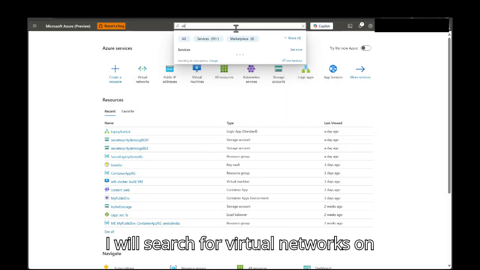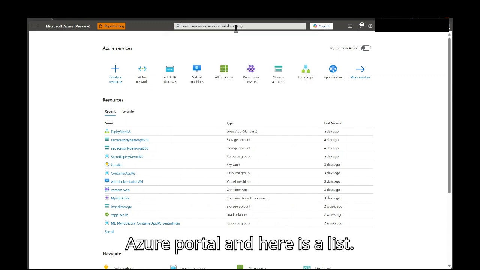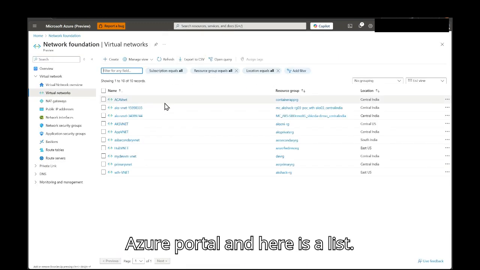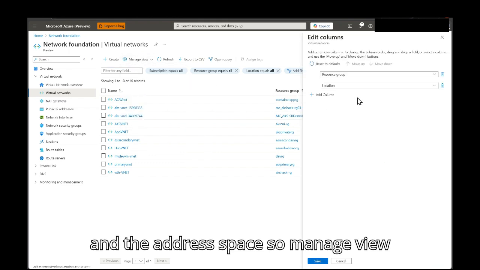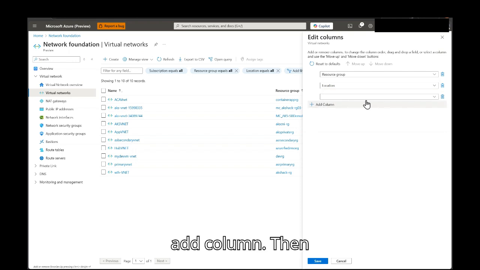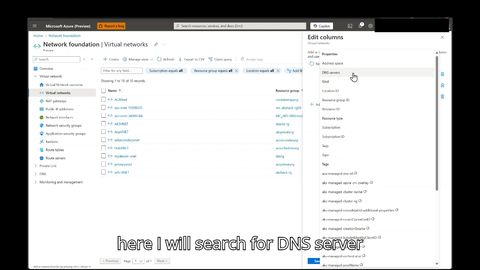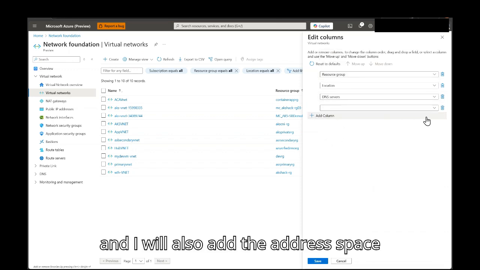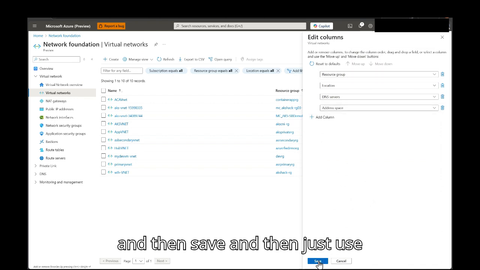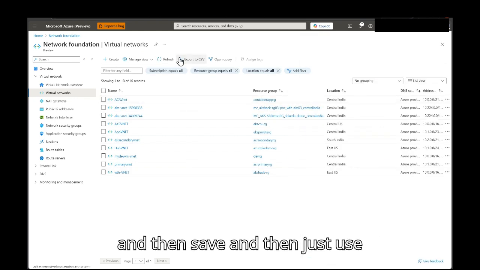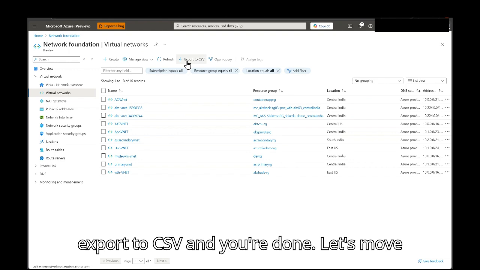I will search for virtual networks on Azure portal and here is a list. Now I want to see the DNS server and the address space. So manage view, add column, then here I will search for DNS server and I will also add the address space and then save. And then just use export to CSV and you're done.